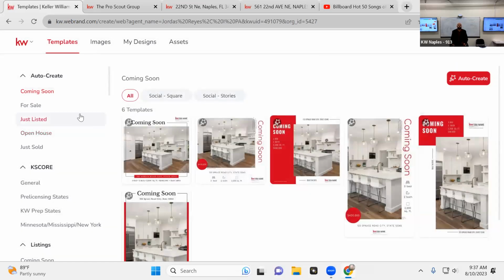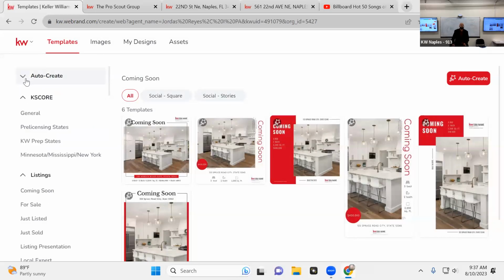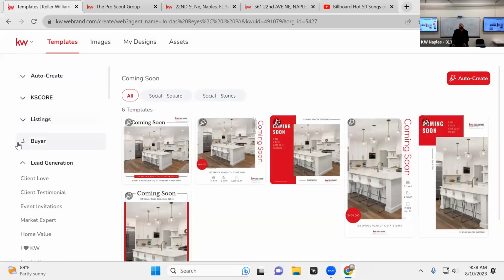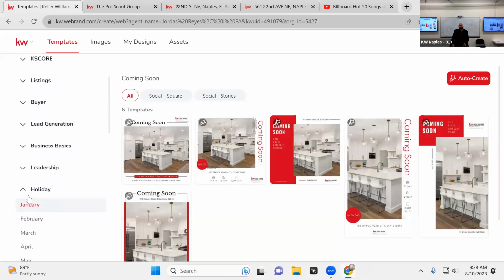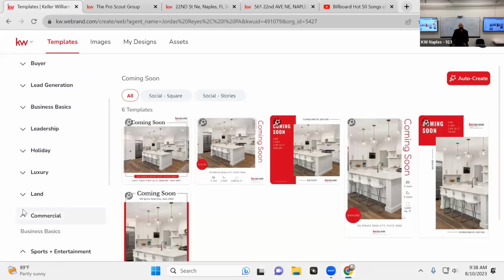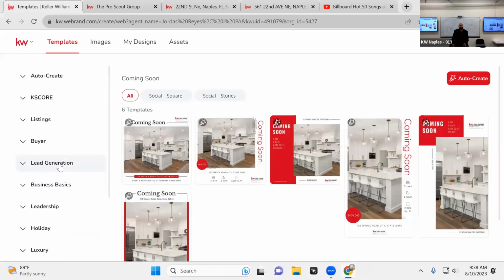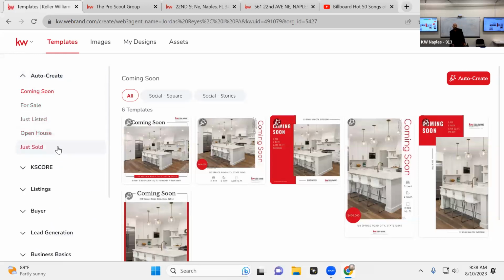So in here, let me just condense all these widgets off to the left-hand side. Here are all the options for templates. There's a lot, as you can see. So from the top down, you have auto create. So coming soon, for sale, just listed, open house, just sold. Auto create means literally it's going to pull the data from your listing and automatically insert it into the design. Is it 100% perfect? No, there might have been something in the wrong line possibly, and you might just need to edit it, which you'll see in a moment when we go into one, how to edit it. But if you look at coming soon, for example, there's all my template designs.